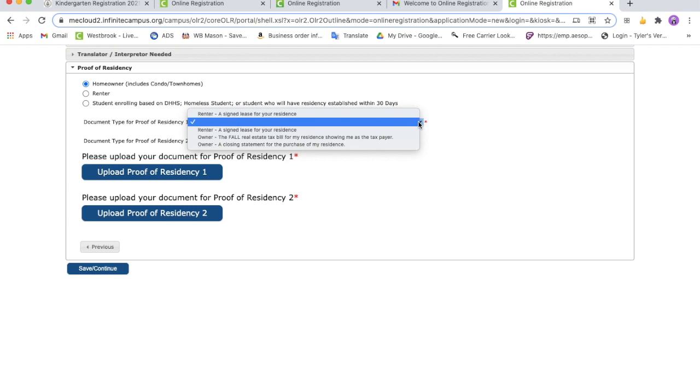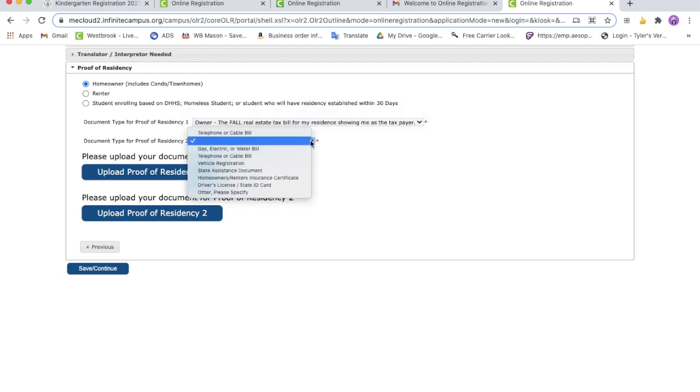This is where you're going to indicate what type of proof you are going to be submitting or uploading. For this example, I'm going to put that I am a homeowner, so therefore I am going to show a real estate tax bill. For my second proof of residency, I'm going to provide a gas, electric, or water bill.